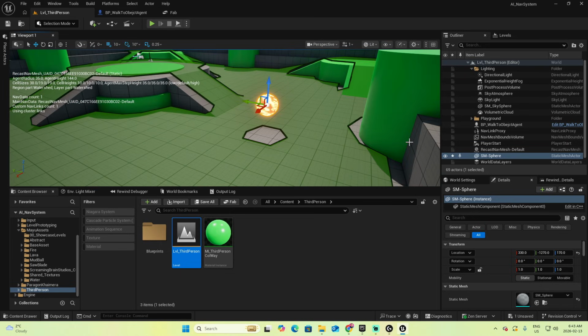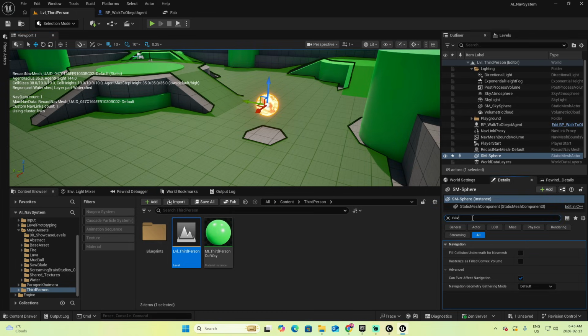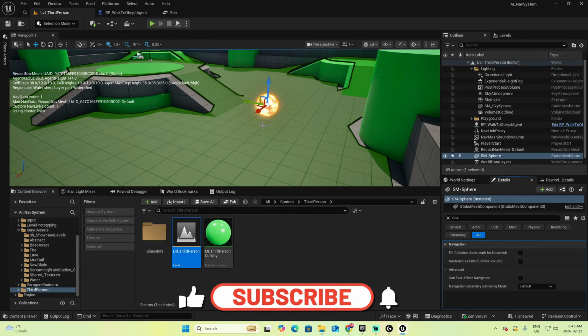Now, we are having a new problem because, as you can see, as soon as I added the actor into the scene, the recast NavMesh considered it like a zone where you shouldn't be able to walk. We fix that pretty simply. Select the object, in this case, my SM sphere, and in the search, look for navigation or just nav, and uncheck this property called can ever affect navigation. Now it's not affecting the navigation.